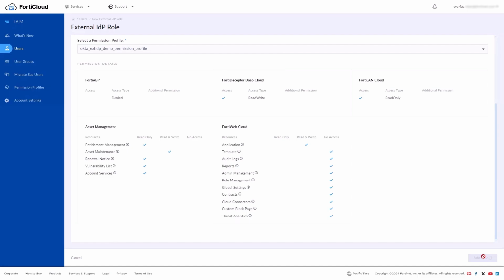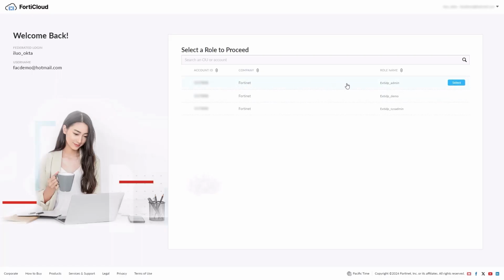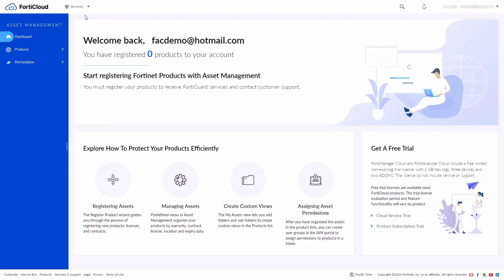To log in, use the portal URL from the email or the sign-on icon in Okta. If you have multiple roles, select a role to log in and access the corresponding account. And that's it. You're now enrolled as an external IdP user using Okta.